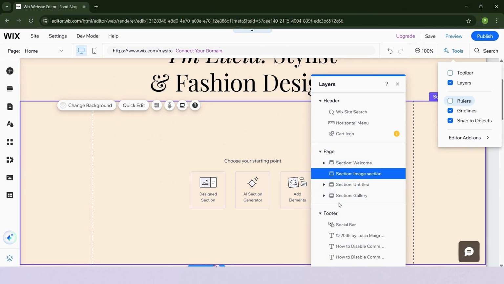And that's it. That's how to organize layers in Wix. See you soon.